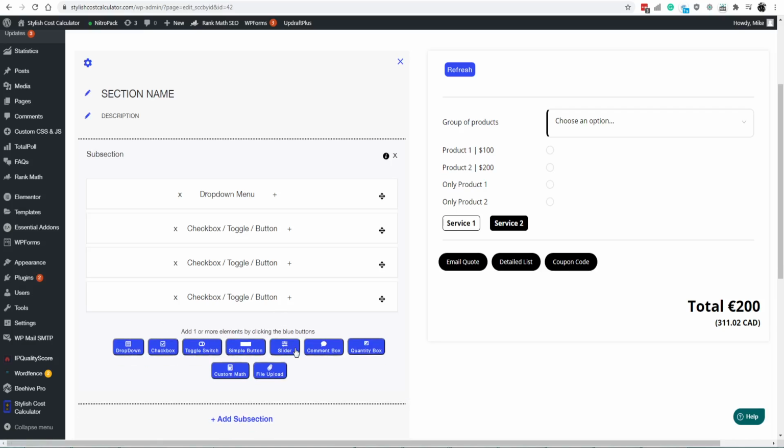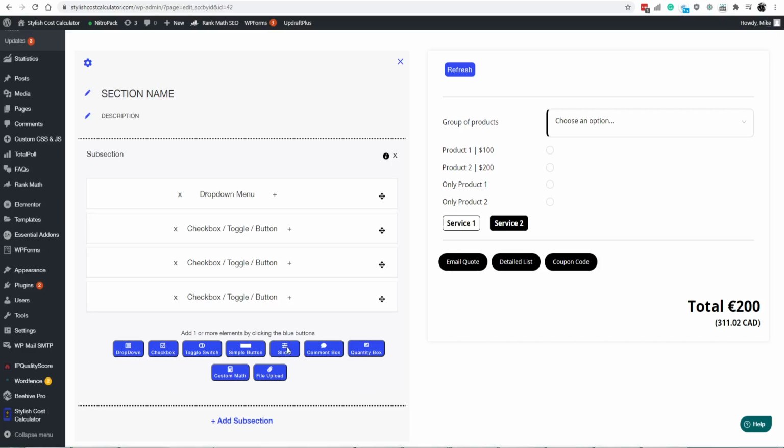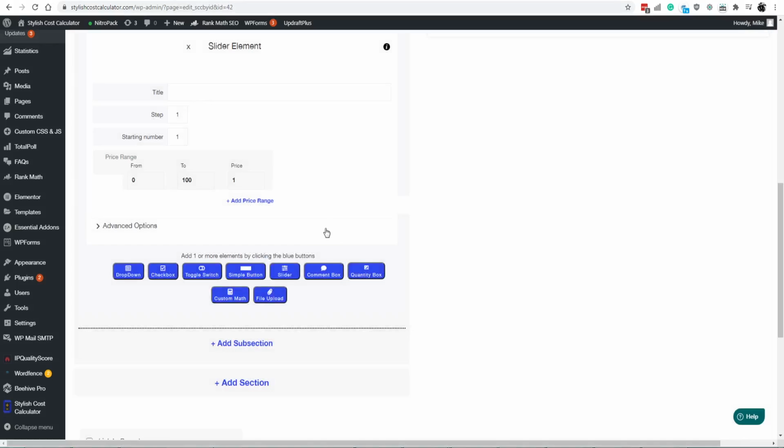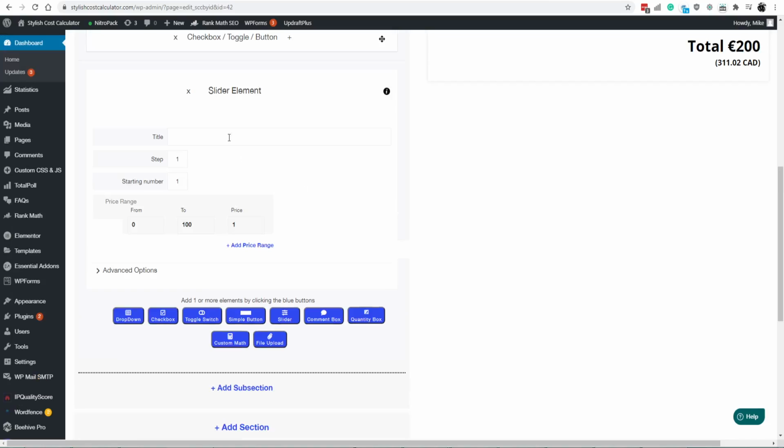By the time you're watching this video, we might even have more features because we're actually in the middle of developing a few more. The slider is a little, in terms of how the math works, there's two different ways you can use a slider, but we're going to create another video on that.